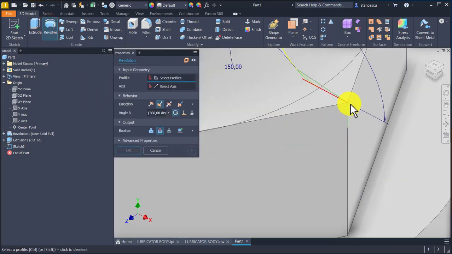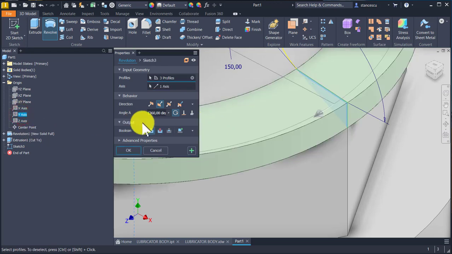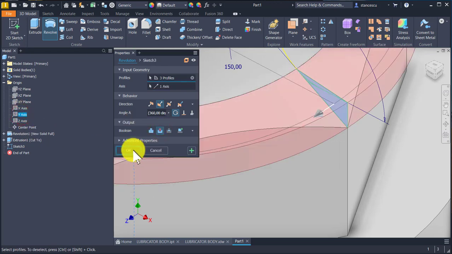You see this is selected, already selected. No, it is not, because of that cutting, that arc. Now it is. The axis is this Y axis, but I have to select Y and we select cut.